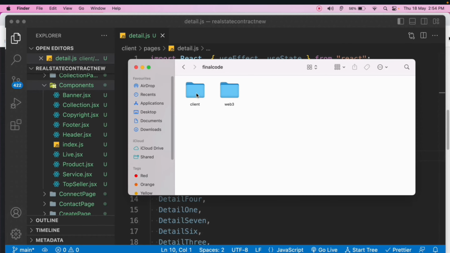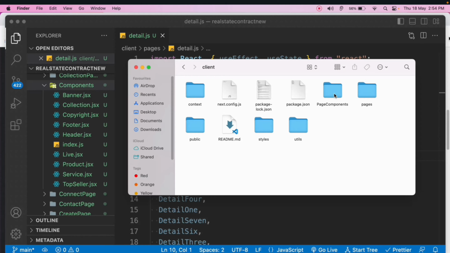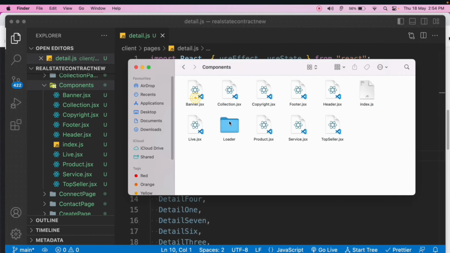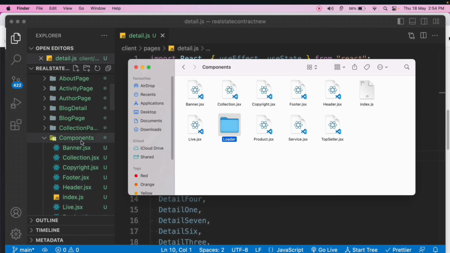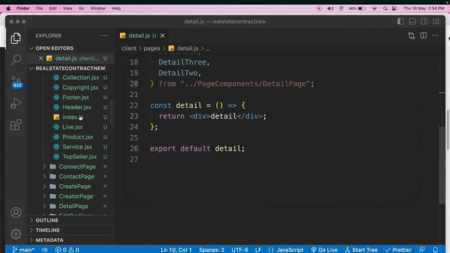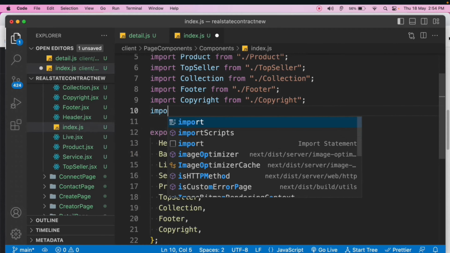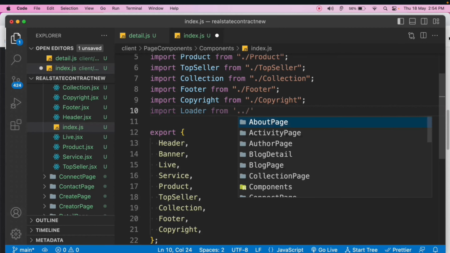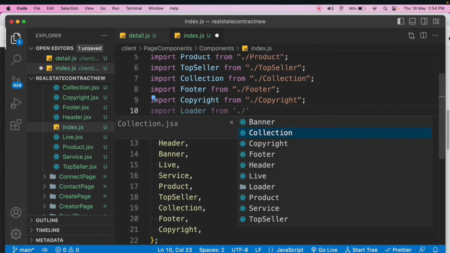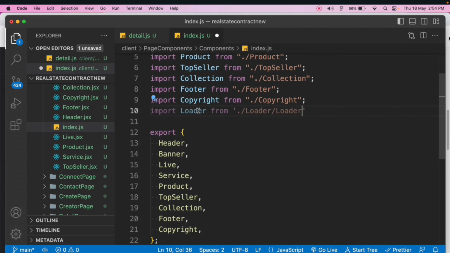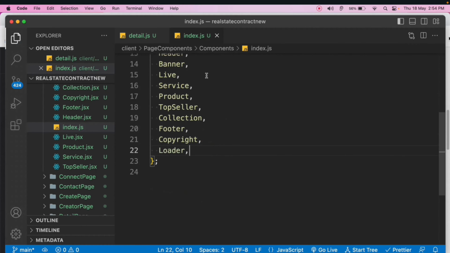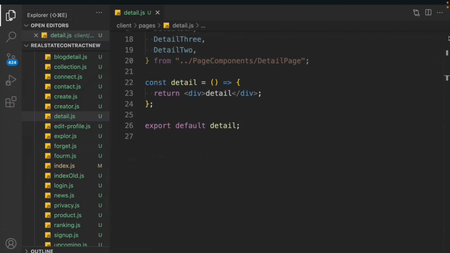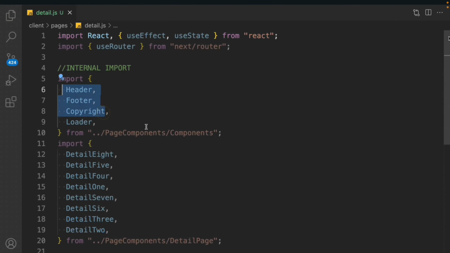Inside that you will have the client, and in that we will have this page component. Inside the page component, this is the folder we have to drag and drop, and this is the entire loader we have to import here. So we have the Loader, Loader copy, and we have to export it from here. So this is the loader we have done, looking fine. We have done all of these imports.